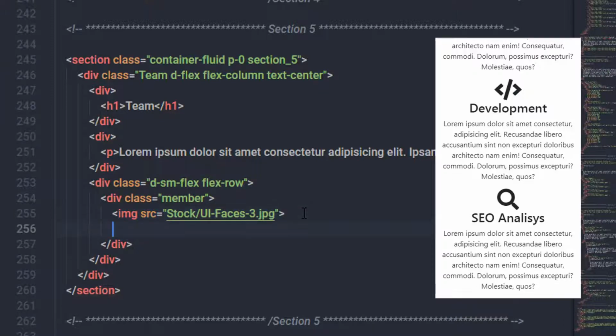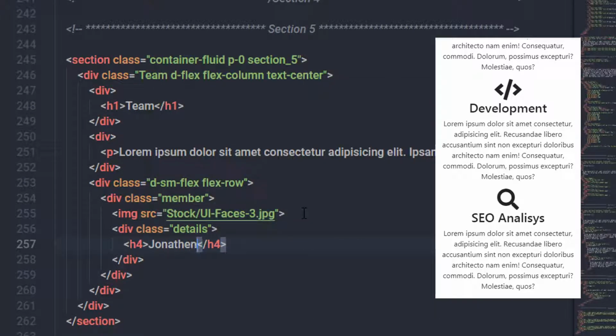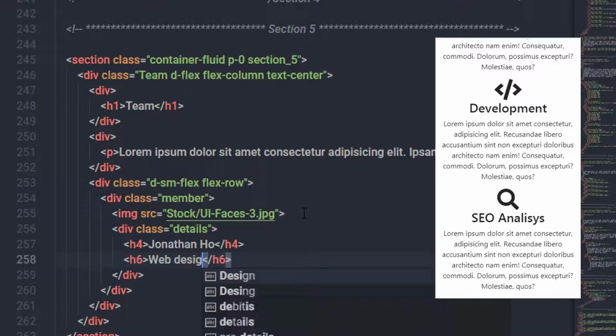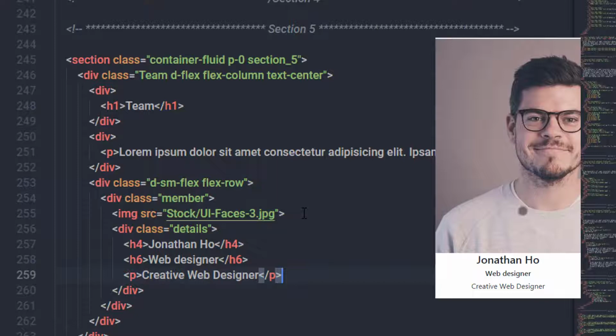Here, just after this image, I'm going to create a division tag with the class details. And then create an h4 heading tag with the name of the member. So I'm going to say here Jonathan Ho, right? Then I will just add the h6 heading tag and just say here web designer. And then create a paragraph and say here creative web designer, right? Save the changes and you will get this type of result, right?